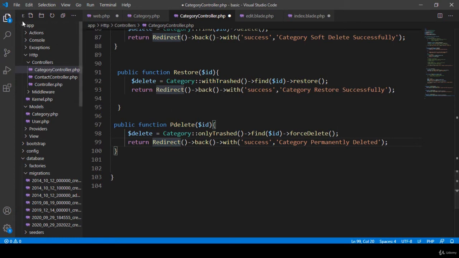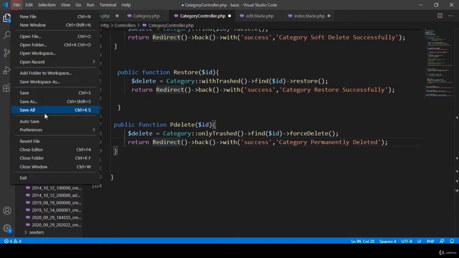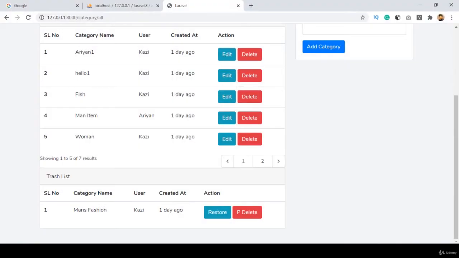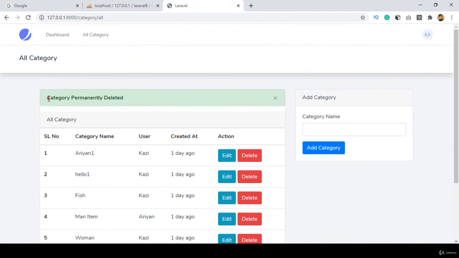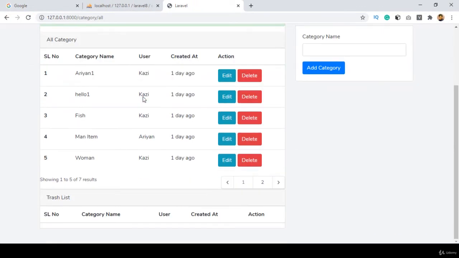Now let's check this out. I click save all. Now go here, refresh it. Everything is looking great. Now you can restore from here if you want, or delete it permanently. Yes, you can see, friend, it's now showing category permanently deleted. That means right now it's totally gone.